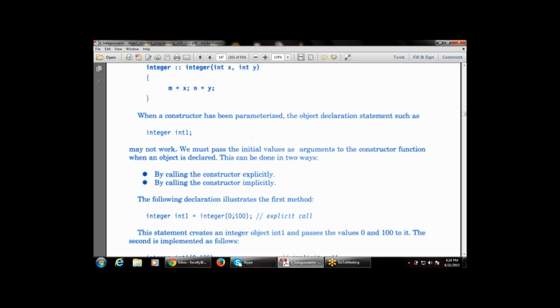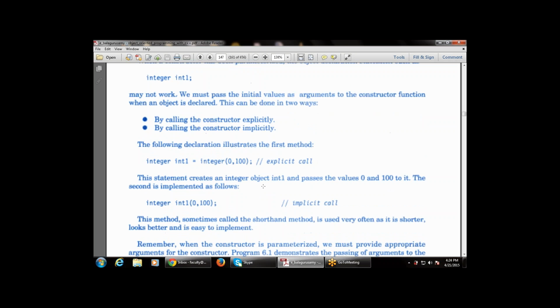So there are two values that are used, the 0 and the 100. This statement creates an integer object int1, and passes the values 0 and 100 to it. So this is the explicit way, that is, pass the values 0 and 100 to int1. The second is the implicit constructor call, implemented like this one.